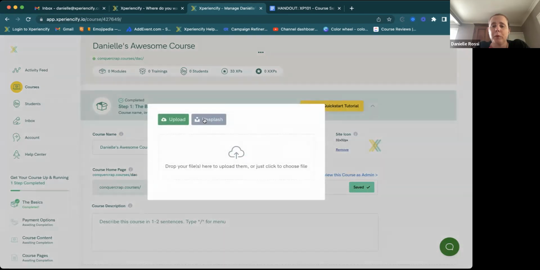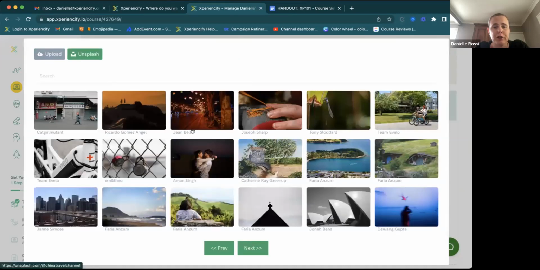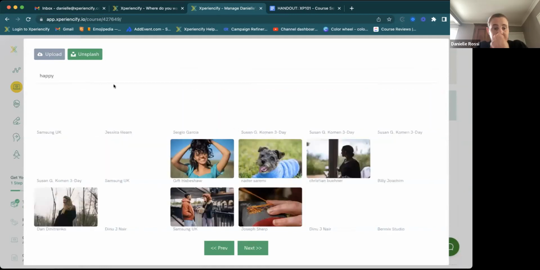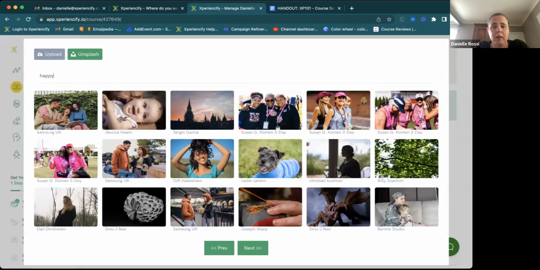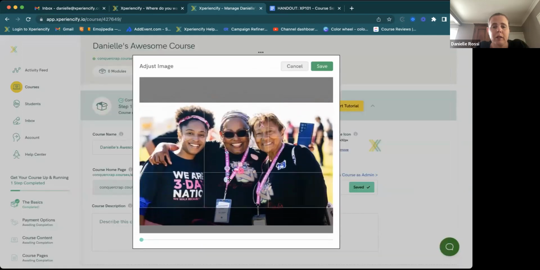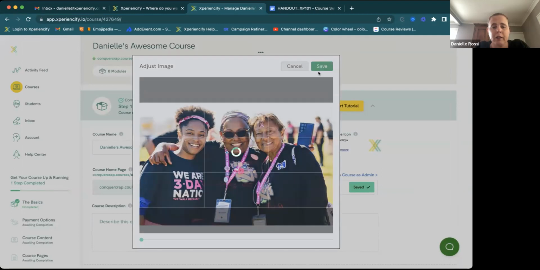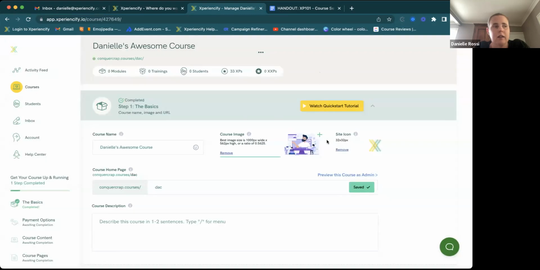And you've also got the option every time in Xperiencify there is an opportunity to add an image. You can either choose your own image that you've created that is stored on your computer by uploading it, or you can go to the Unsplash feature and choose one of the images. There's search here. So I'm just going to put in happy and see what comes up. That's going to be my course image for right now. A lot of people like to use an image with text on it that basically just says the course name.